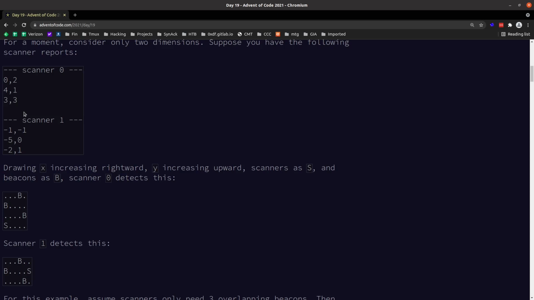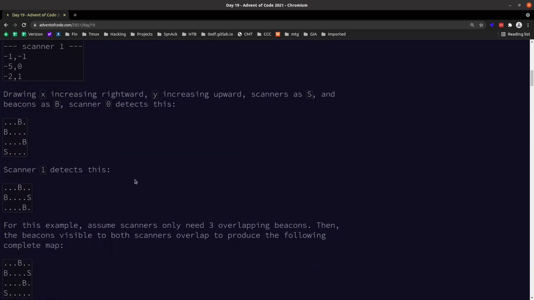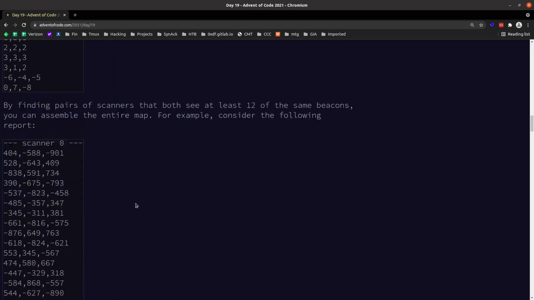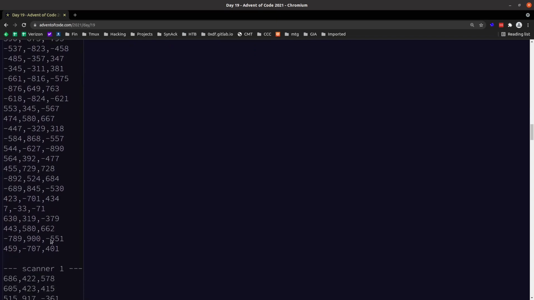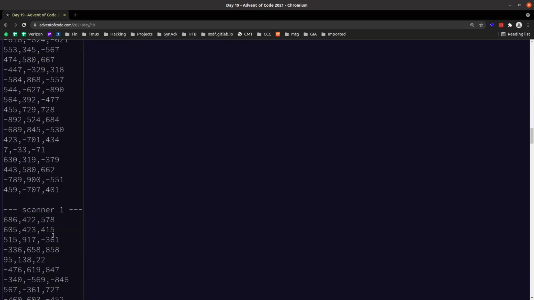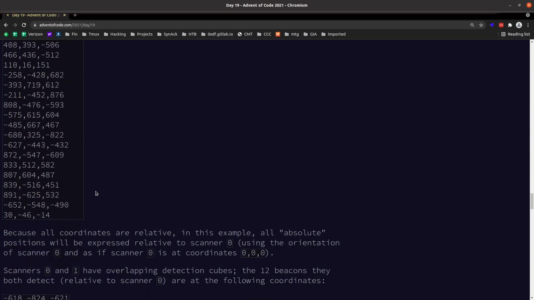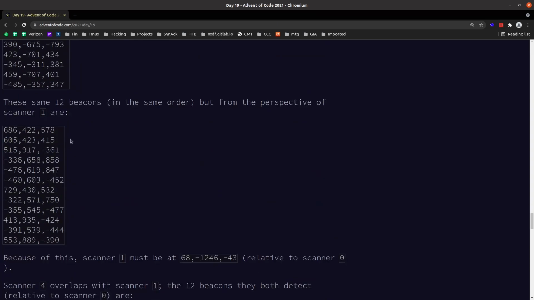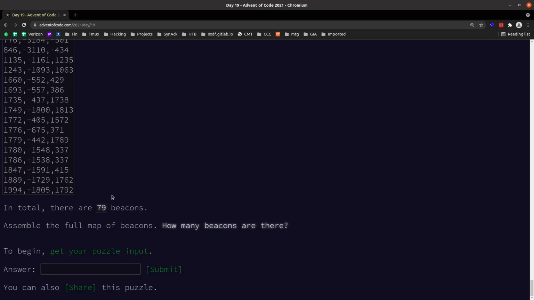So the goal for this is to put all of the scanners into the same space, basically get them all mapped into the same space and figure out which beacons overlap. At the end of the day, each scanner is going to give me, in this example, it looks like 20 points. But a bunch of them overlap with other scanners, and so the question is how many beacons are left. Out of this whole list of beacons from 4 different scanners, they reduce them all down to 79 beacons left. So that's the question.